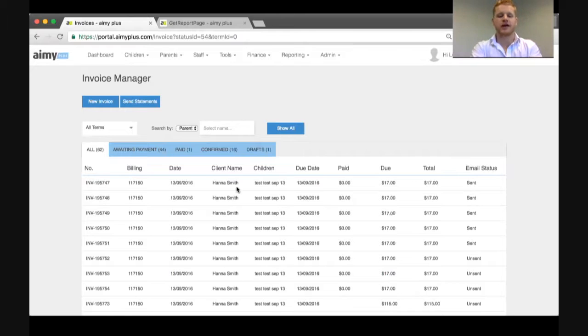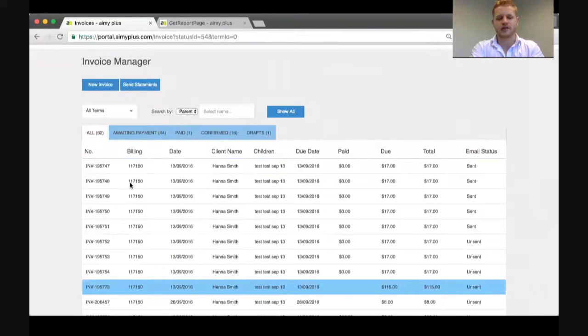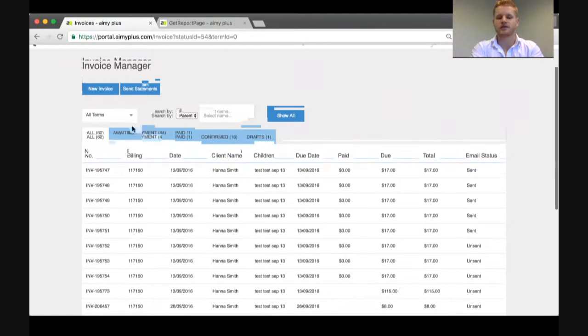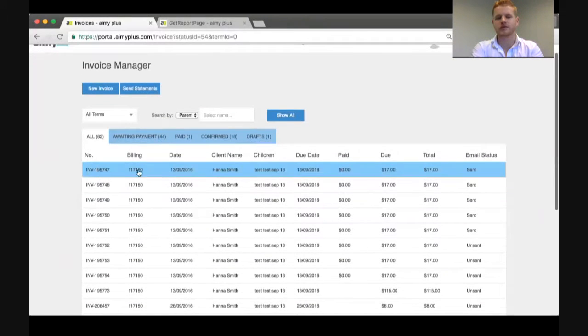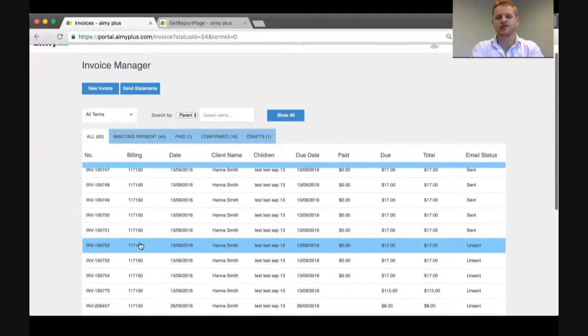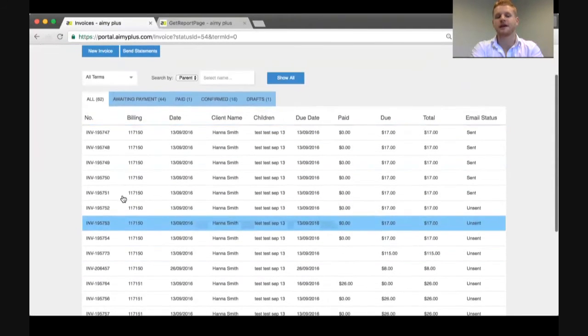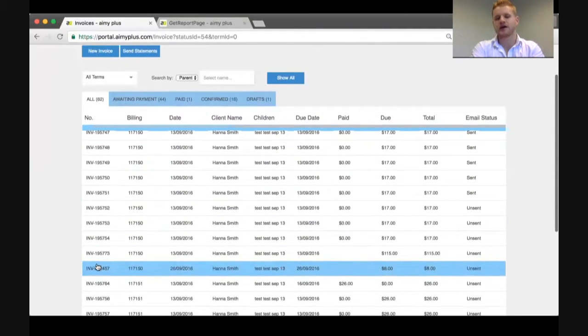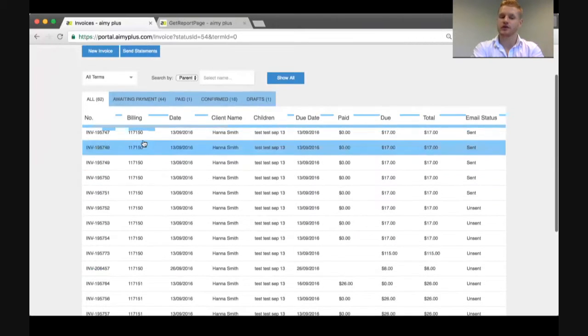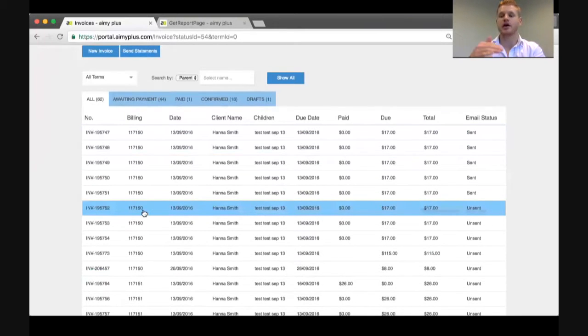Okay, so what we have here is, for instance, invoice numbers. We're currently viewing all of the invoices for all terms in our site. So we've got all the invoices, the numbers, and the billing number, which is the booking number. Essentially the invoice number itself is a number that's attached to each individual invoice, whereas the billing number is the number of the booking that the invoice is generated from.